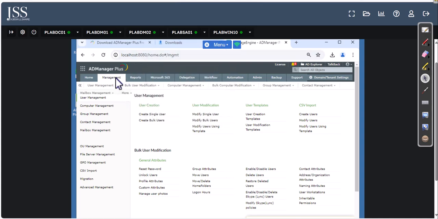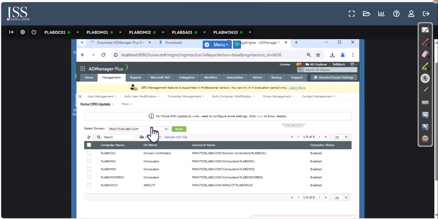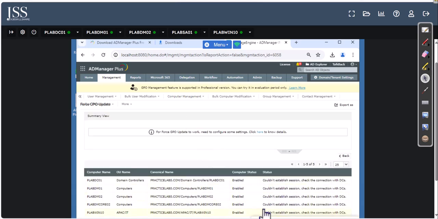So you can see when I come to the management, I can also go to the GPO management here and manage group policy, and force a GPO update. If I have a lot of machines, I can click here and force that. Remember that I was talking about maybe having some sort of tool that can force that update. So I can click on apply, and it goes out there and forces the GPO update on all of those machines that are available. Now, in this lab environment, if it doesn't work, that's fine. You don't have to worry about this.